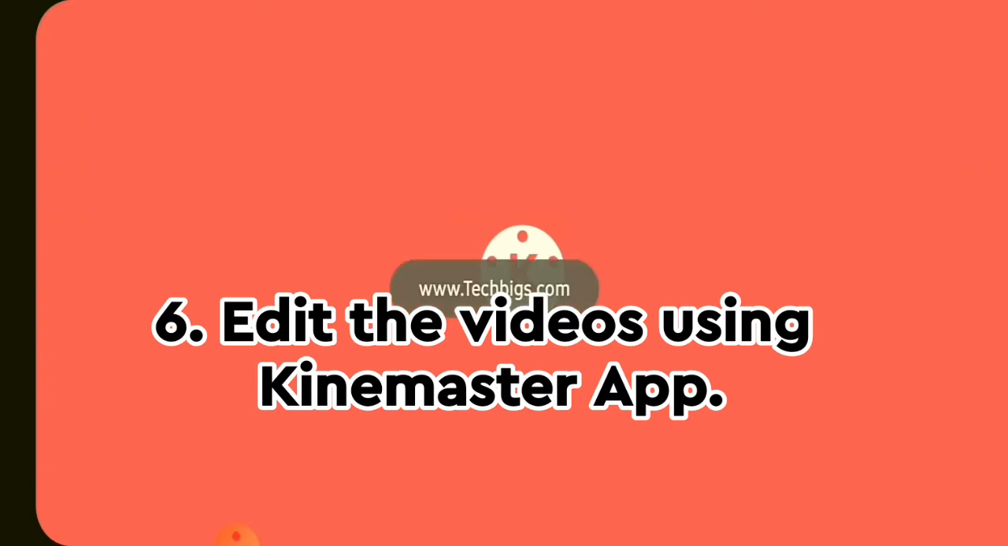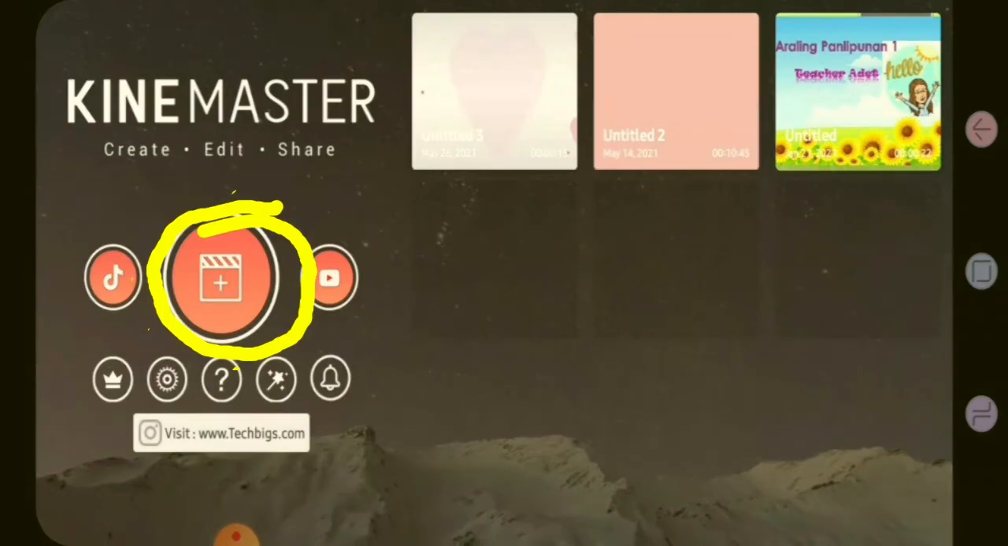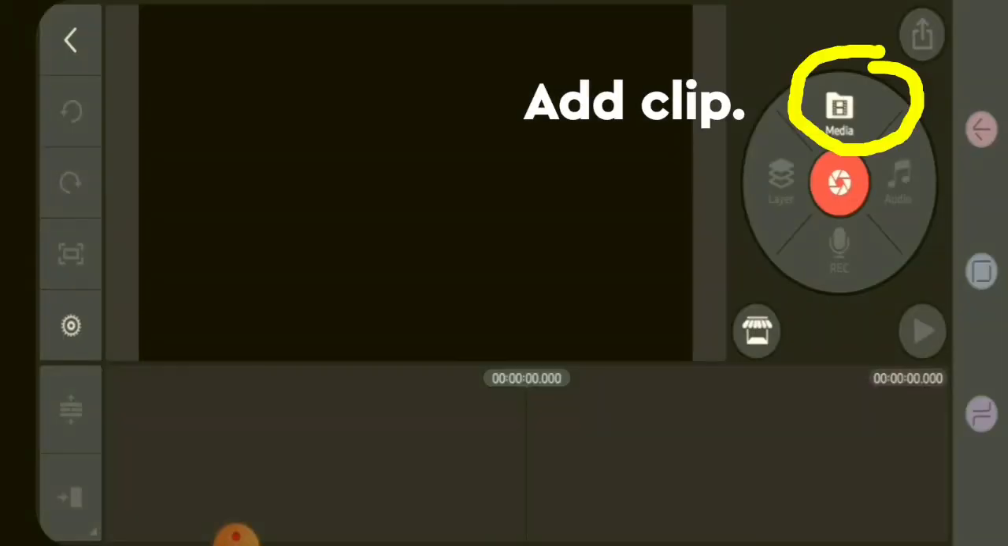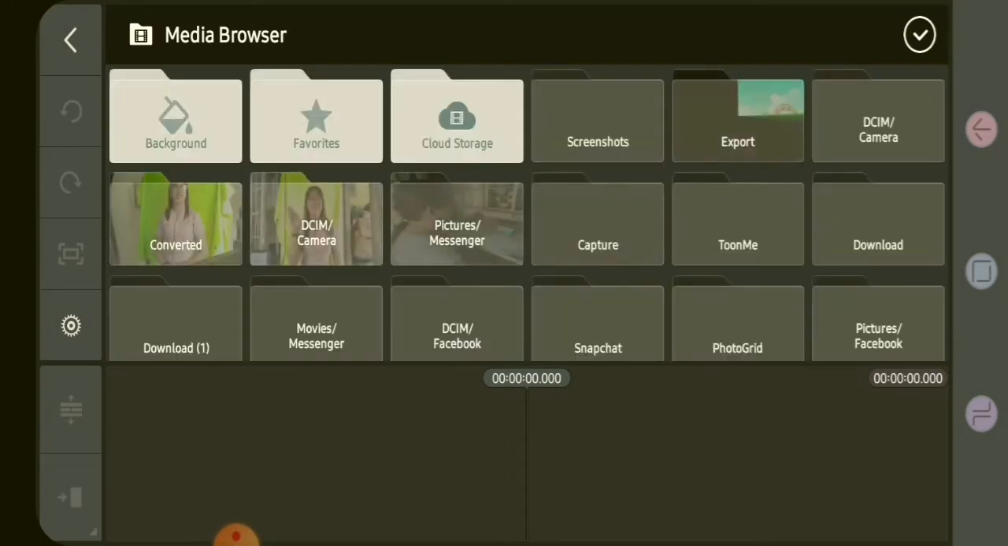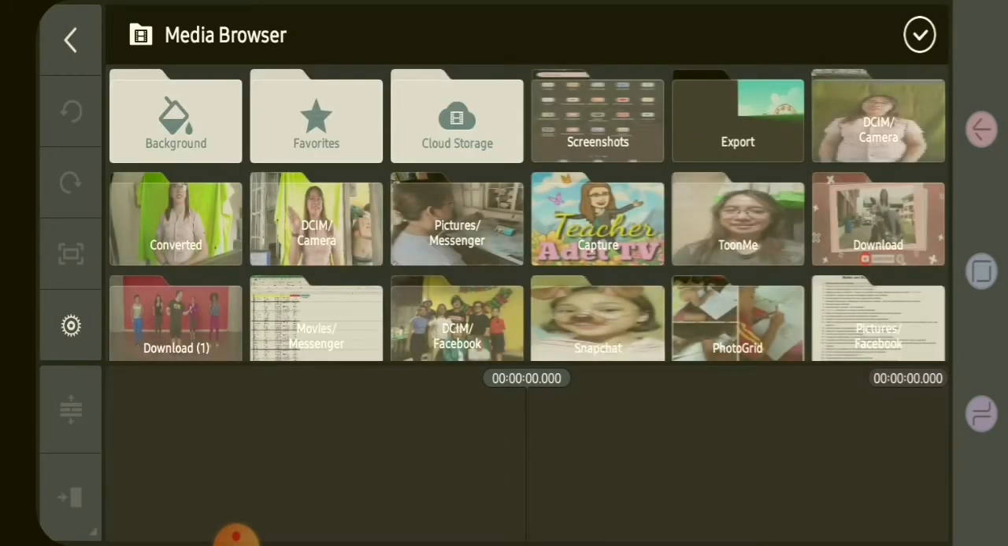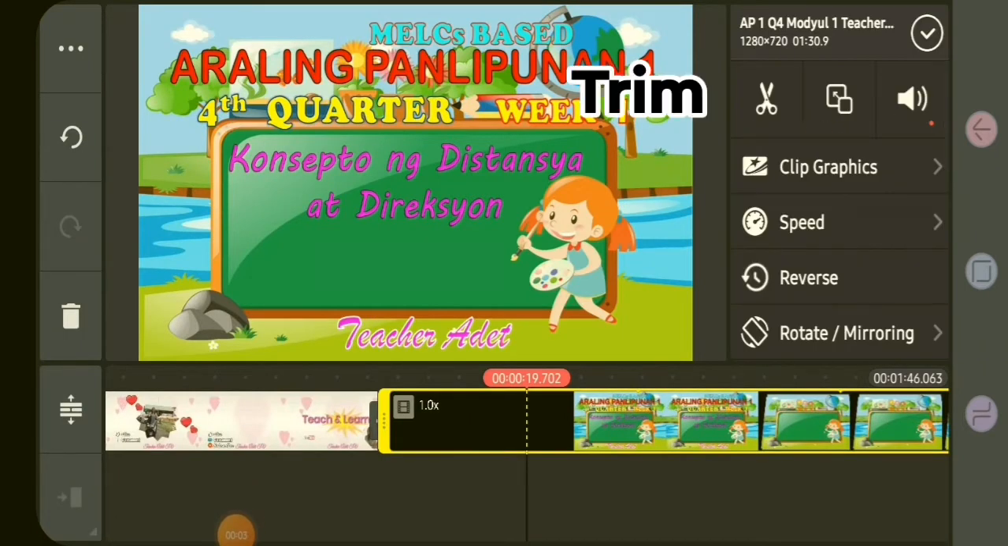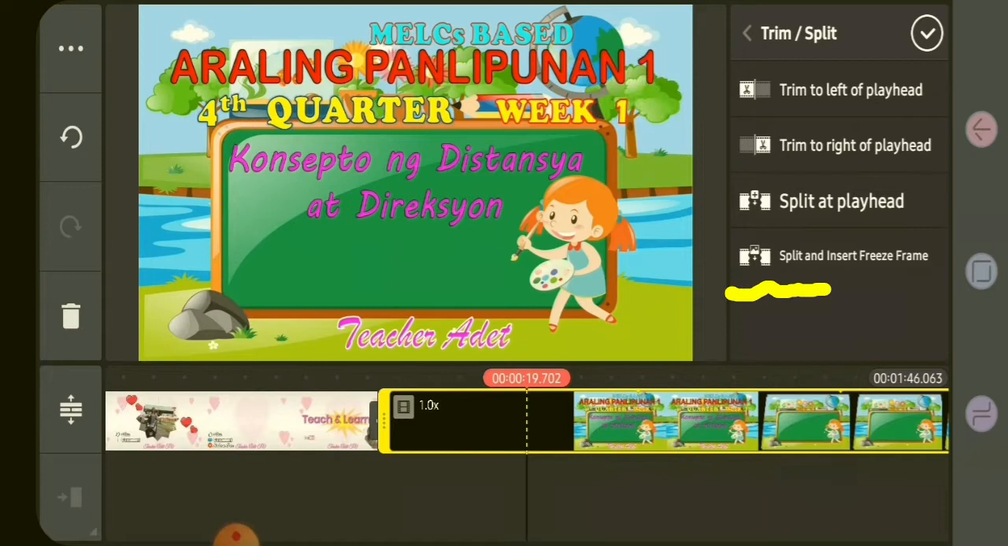Okay, open your app. Click next project. The ratio is 16:9. Then add clip. You may choose from your downloaded files. Medyo mahaba yung video intro ko, so click ko yung clip and then split and insert freeze frame.